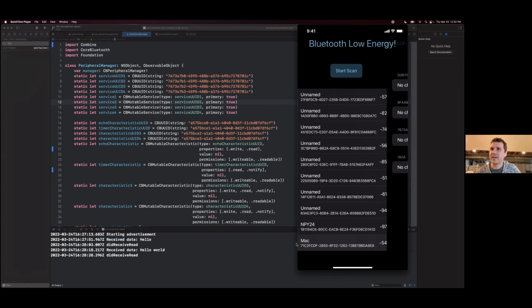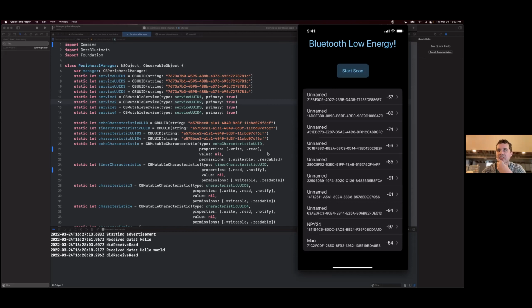Is there any other questions here? Yeah, LightBlue is a nice app for testing. I've used LightBlue quite a bit. That's a good point.